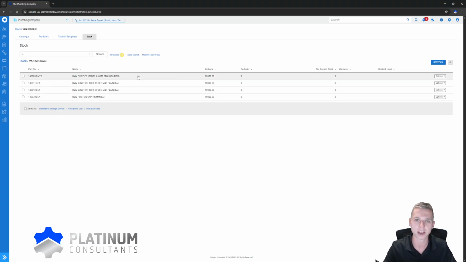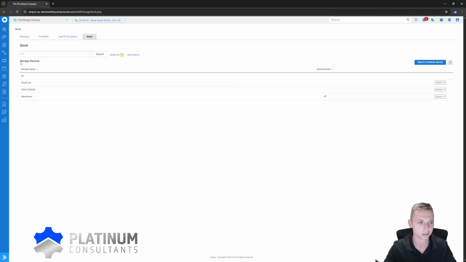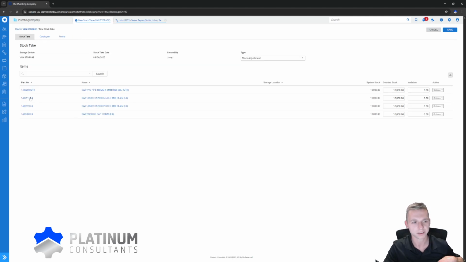Now you can see I've already added items into here already, but what you want to do when you've got no items in here is we're just going to right click on our storage device here, click Stock Take, and like I've done here already, you want to add in the items from the catalog that you know have the correct name, the correct cost price, and the correct sell price. And then what you're going to do is you're going to be adding 10,000 stock to each of those things.